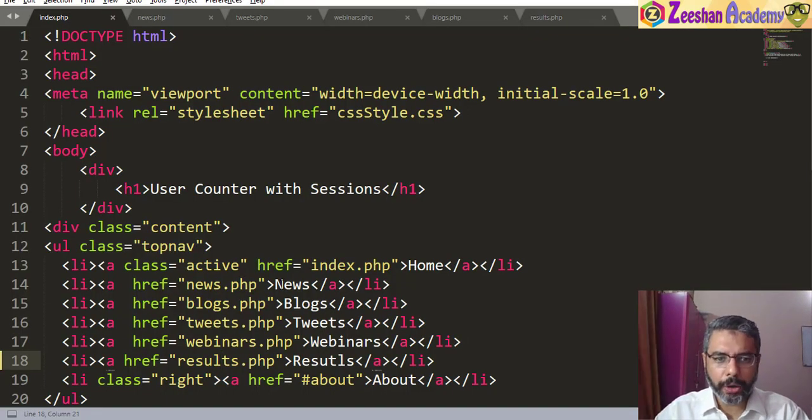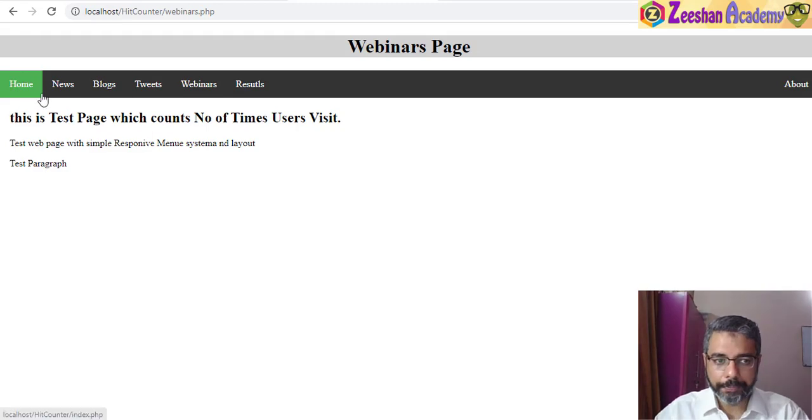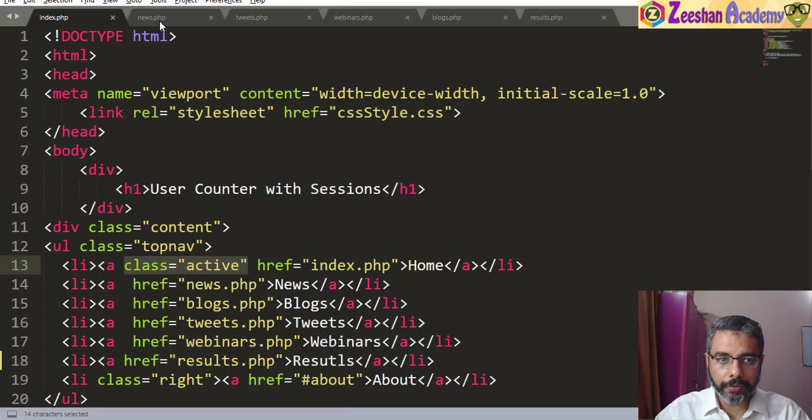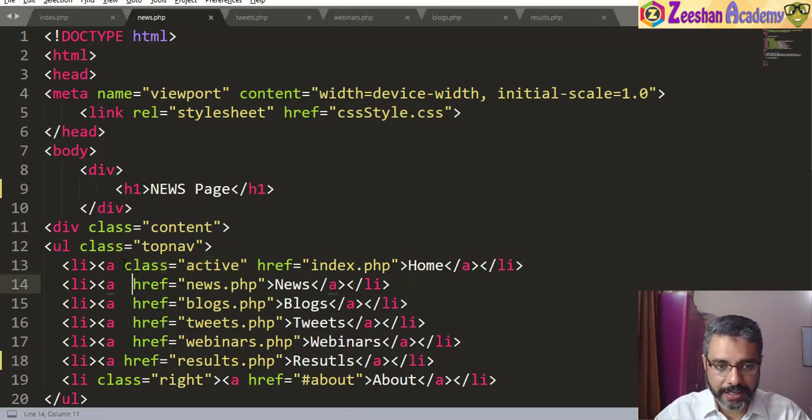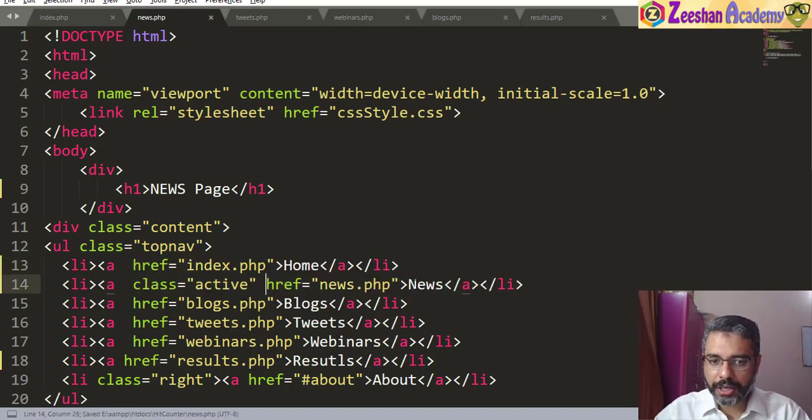So first thing is we go into index.phtml. Remember, we use something called active class with home. That's why when we access the home page, we have a green color bar here. Now if we come back into our code, we go into news page. In the news page, we just need to Control X and paste this. So as the user is accessing the news page, this becomes the active link.